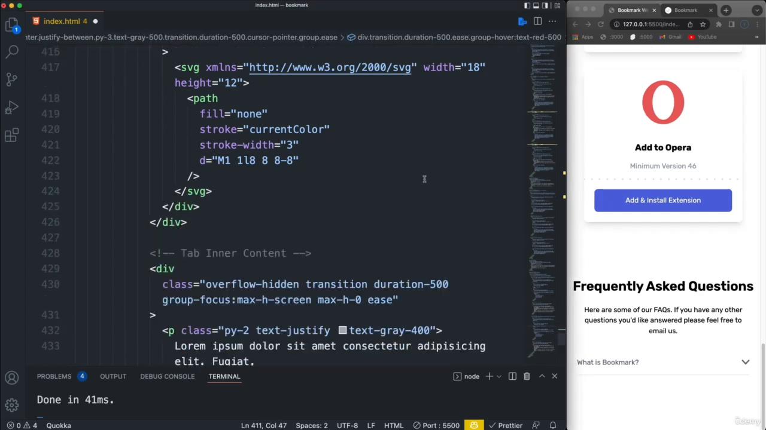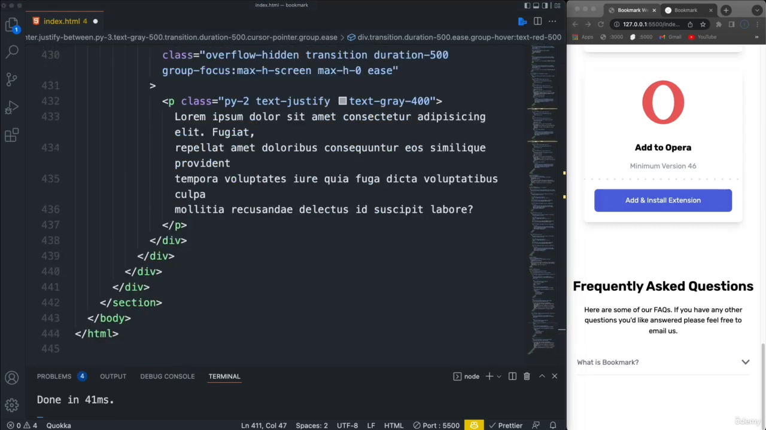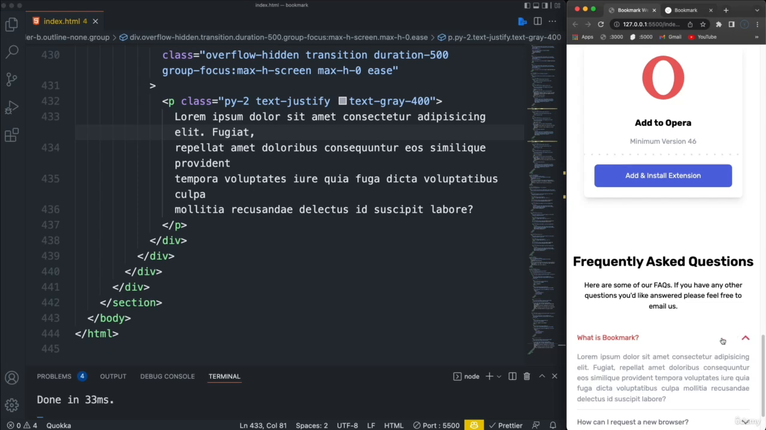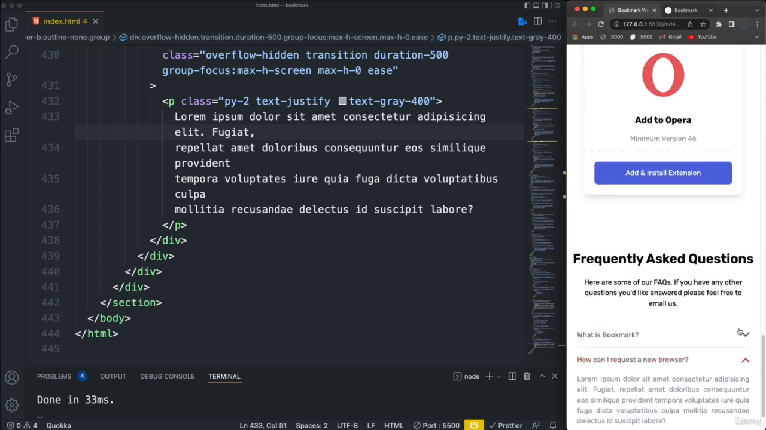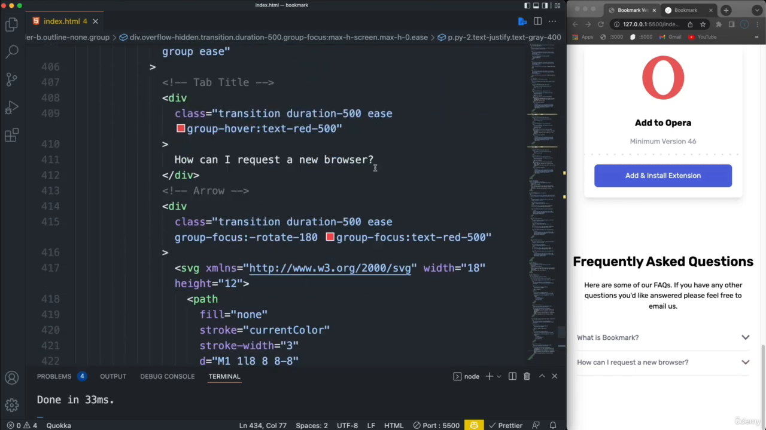How can I request a new browser? We're going to keep the same arrow. All that stuff stays the same. And then we'll just leave the same text content as well. So let's save that. Let's see. If we click this one, it shows us the text. If I click this one, it hides that one and then shows this one. So pretty cool, without having to write any JavaScript or anything.